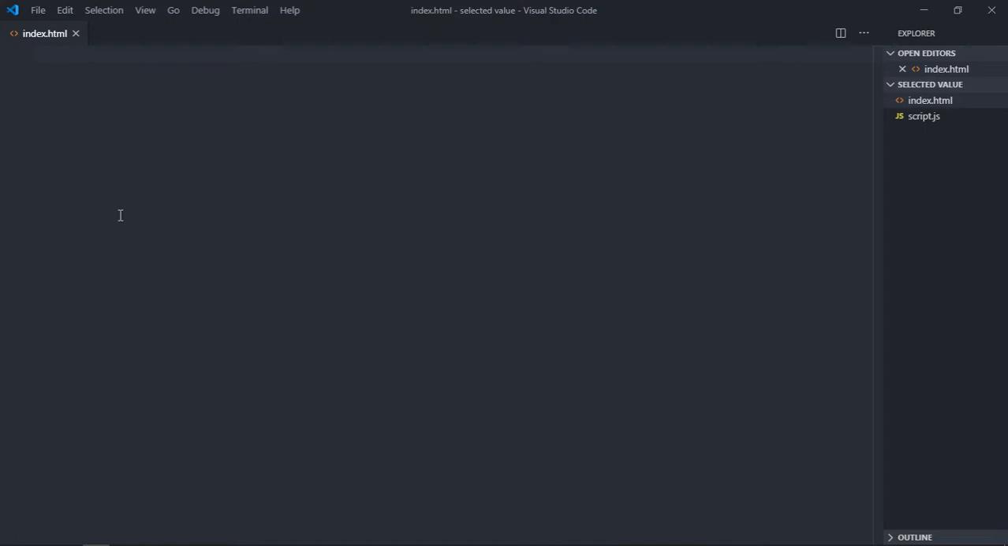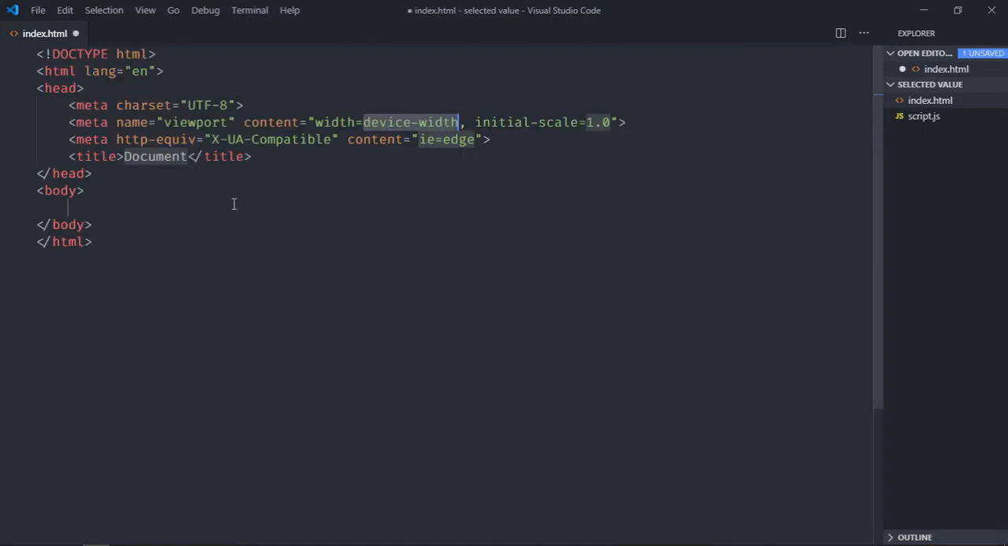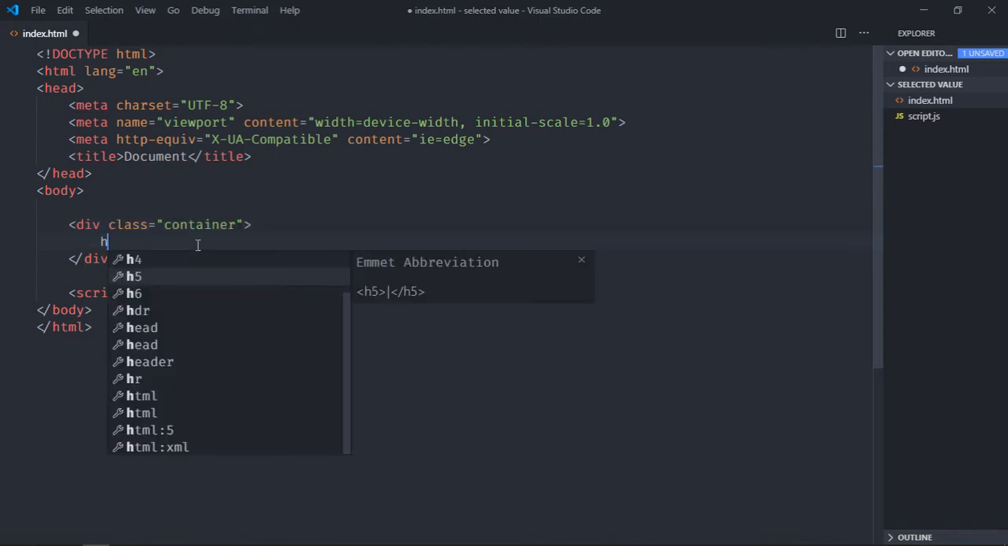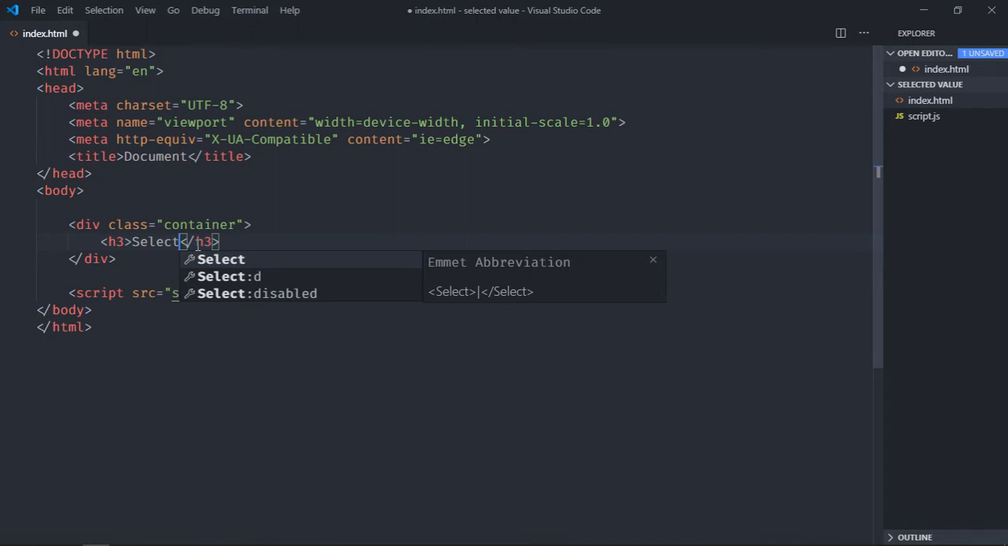So let's get started. We need a basic HTML structure, and we need to add the script tag here. Script file is script.js. Let me create a basic layout. Later I will explain how it will actually work. So we need a container here. We need one H3 element. Text will be select programming language.